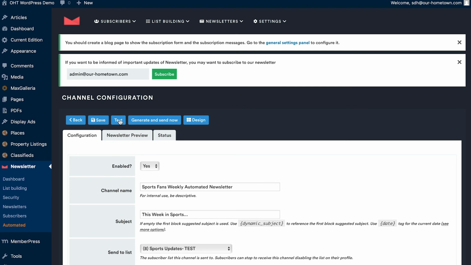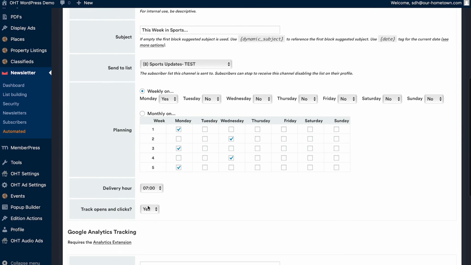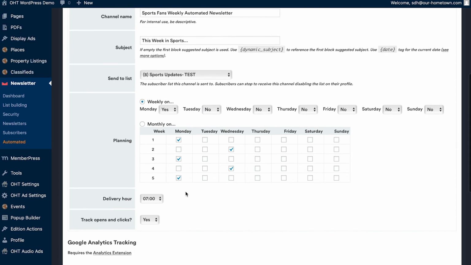If you have questions, click save. And it's always smart to send out a test to yourself. So you can click on test and you can send it to a few people. And then when it's ready on Monday at 7 a.m., this one will send out.